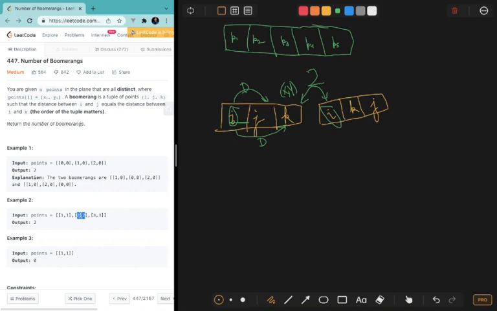If we make (2, 2) the ith point, there will be two cases: (2, 2), (1, 1), (3, 3), and we shuffle the j and k points, that is (2, 2), (3, 3) and (1, 1). So basically there are two boomerangs.